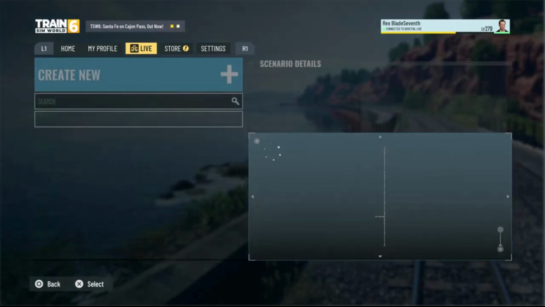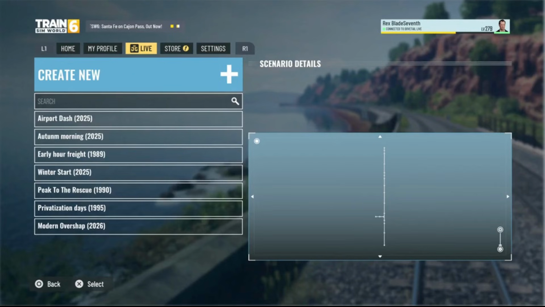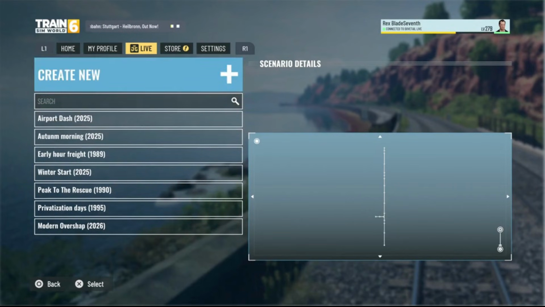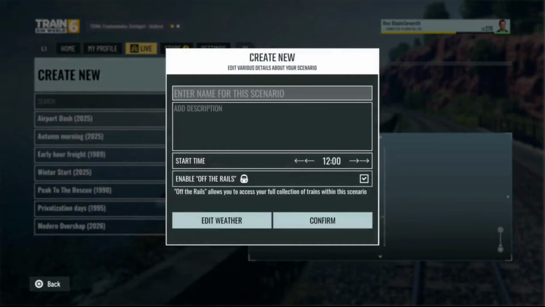As you can tell, I have quite a few scenarios, but we're going to be walking through this step by step so that you guys can understand how to make some scenarios on Train Sim World. So what you'll be met with is a blank page. You won't see any of these unless you've tried in the past, and you want to press the Create New button. So we'll do that.